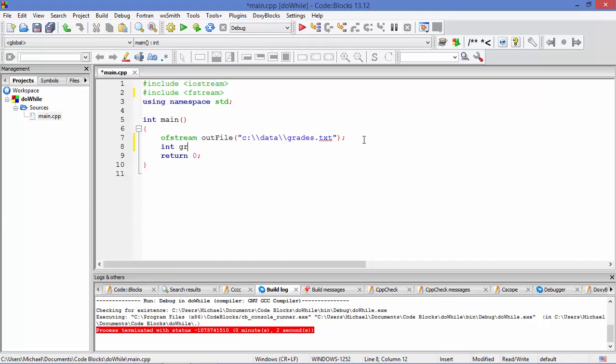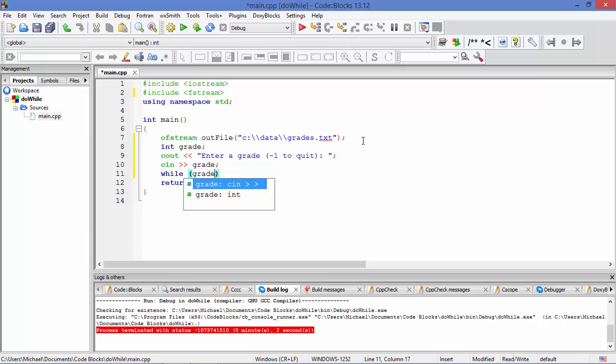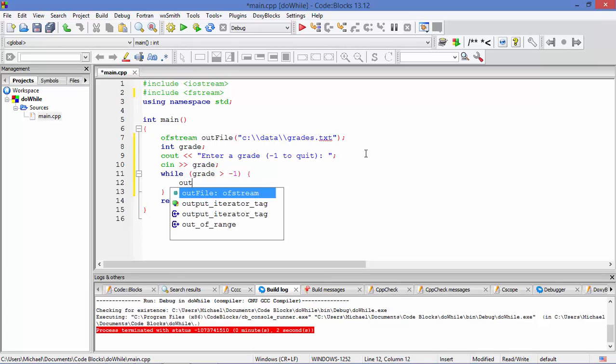From there, we're going to create a variable to store our grade. And then we're going to have a prompt to get the grade from the user. And then while grade is greater than -1, then we're going to write the file out. So here's the next step.